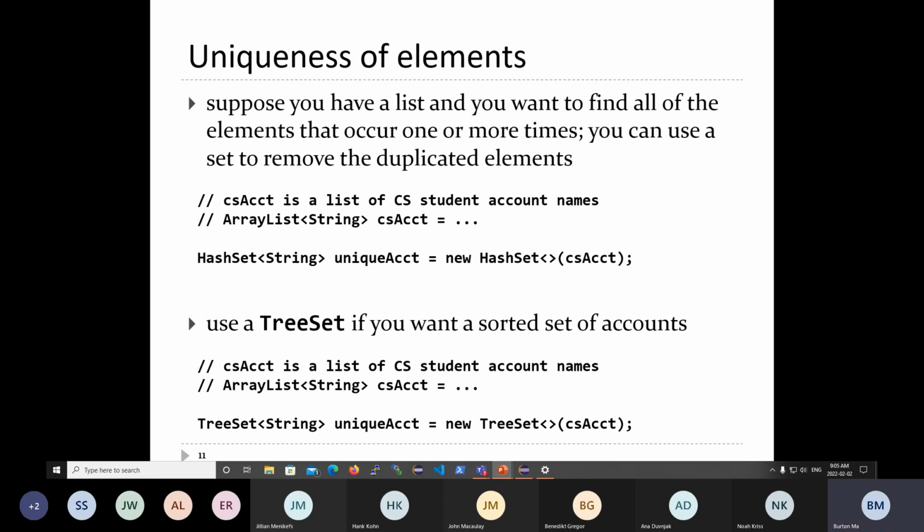Okay, so you use a set when you want to ensure that the elements in your collection are unique. That's the purpose of a set. So if I have a list and I want to find all of the elements that are duplicates, then I can use a set to remove the duplicates, so I can find the unique elements. It's also possible to find the duplicated elements.